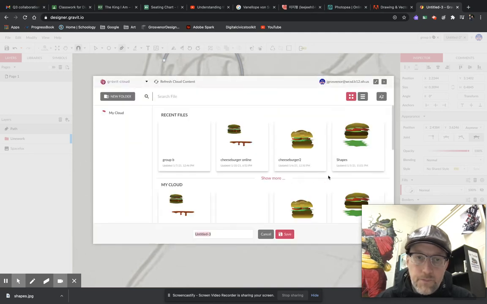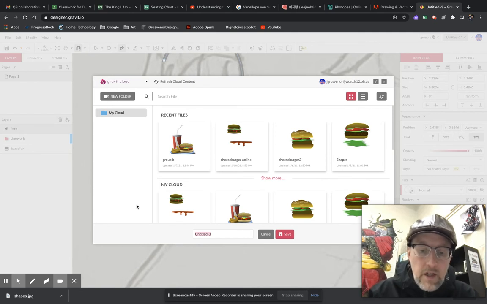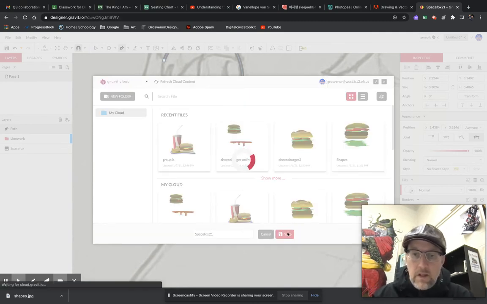We want to save to cloud? We sure do. Let's go ahead and name this. I'm sorry, we should have named it there. We're going to call this Space Fox 21. That's going to do its thing.